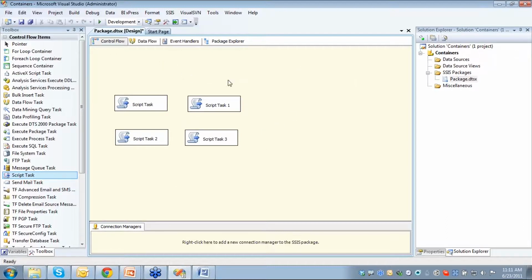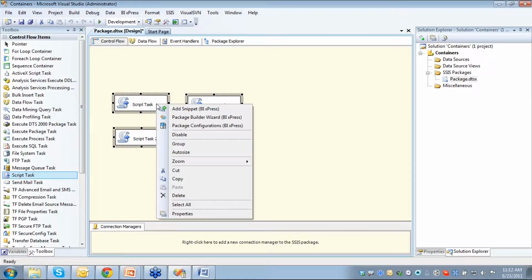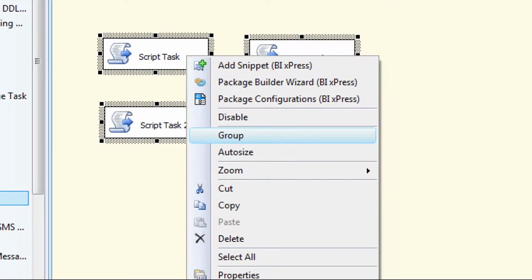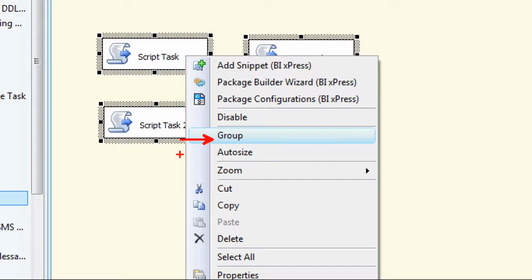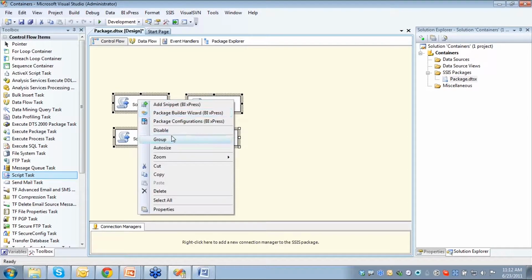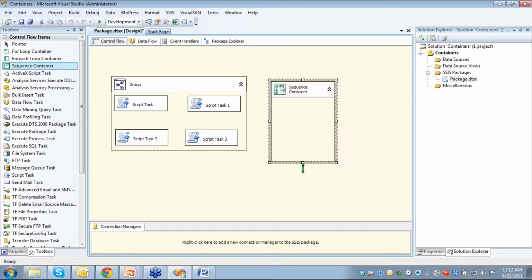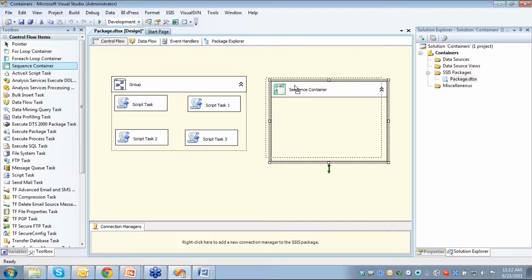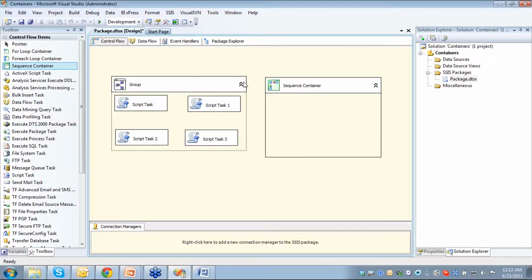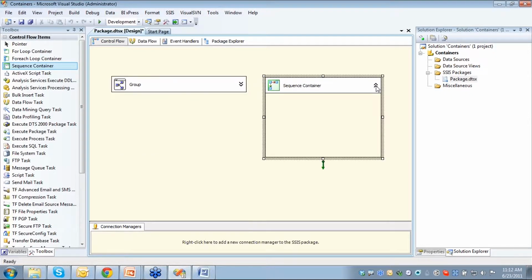If I highlight these 4 script tasks here and right-click on one, you'll see right here in our context menu, we have the option to group. So I'm going to do that real quick, just to give you an idea of something. I'll click Group, and you'll see it puts a group around these tasks. And it looks just like a container. But there are some differences, some major differences. If I bring out a sequence container, we'll compare it to the group. It looks just like a container. You can minimize the entire group just as you can a container, and then expand it again.